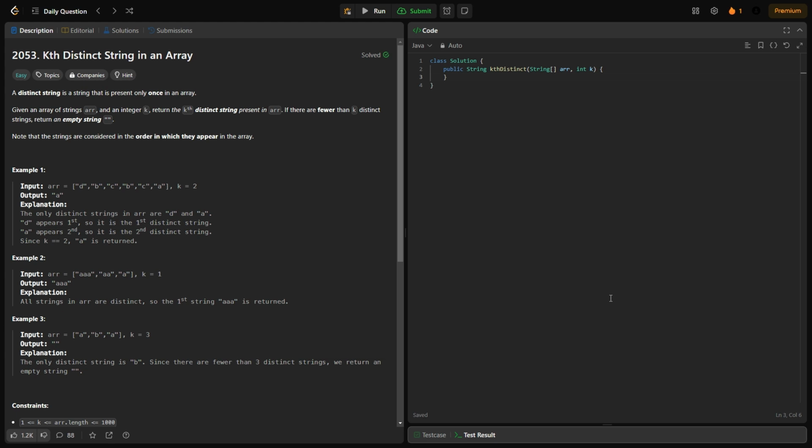So today we're going to be looking at problem 2053, kth distinct string in an array. This is an easy problem, and we're going to be solving it in Java, so let's get started. A distinct string is a string that is present only once in an array. Given an array of strings and an integer k, return the kth distinct string present in the array. If there are fewer than k distinct strings, return an empty string.